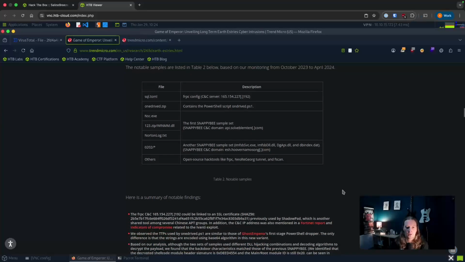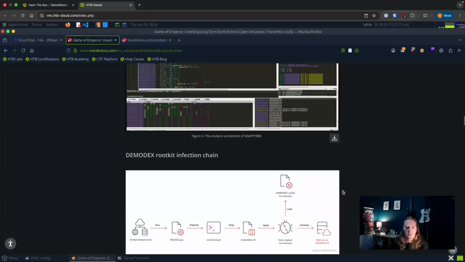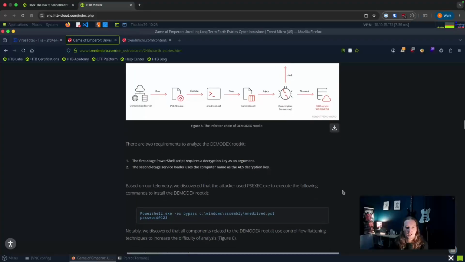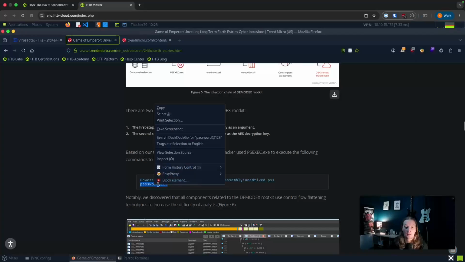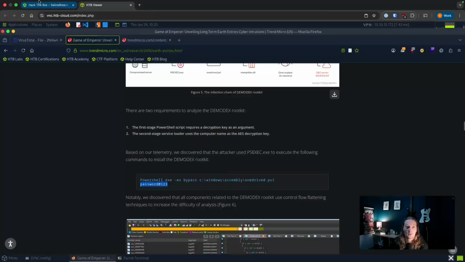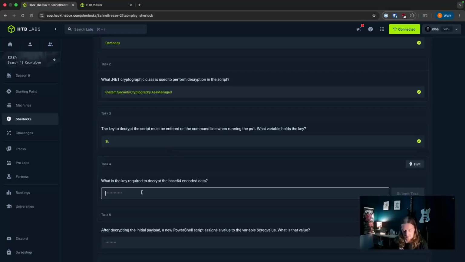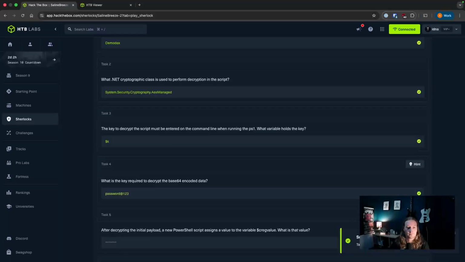We can keep on going, and at some point there is a little section here that says, based on our telemetry, we discovered that the attacker was using PsExec to execute the following commands to install the Demodex rootkit. So we know we're dealing with Demodex. This looks very, very familiar. And that is the argument that is being passed to that. It's being run straight afterwards. So that looks like our encryption key. Let's give it a go. And it is.